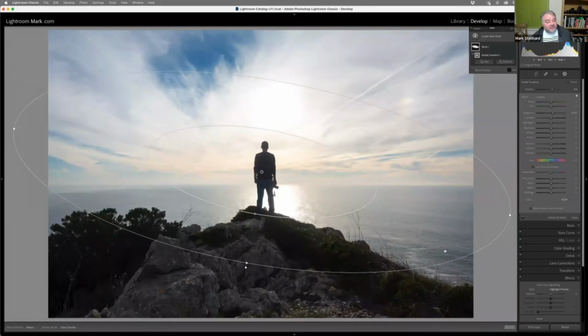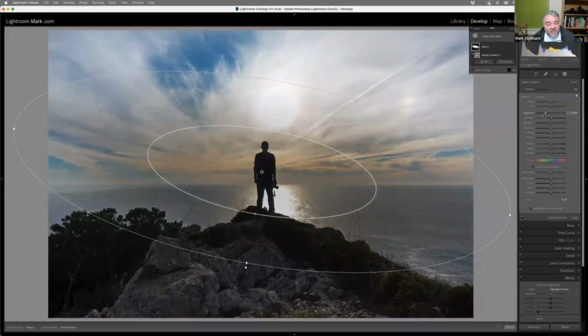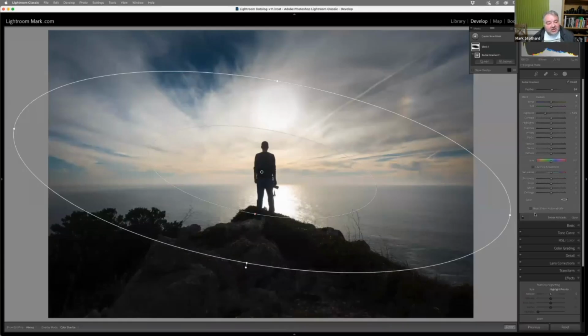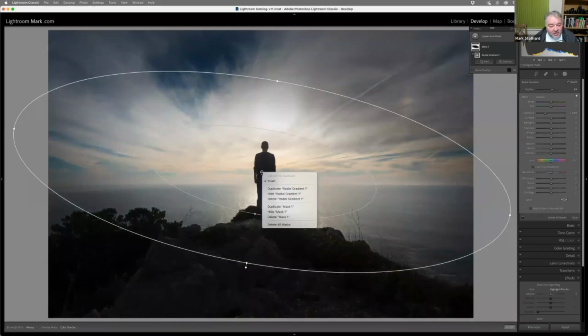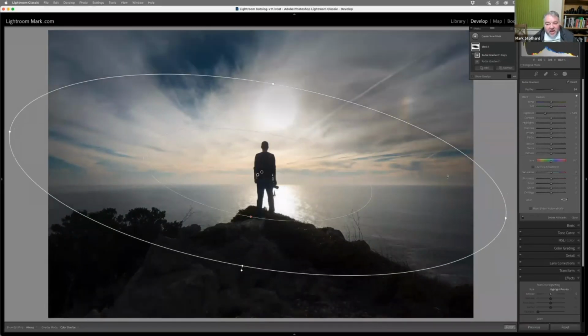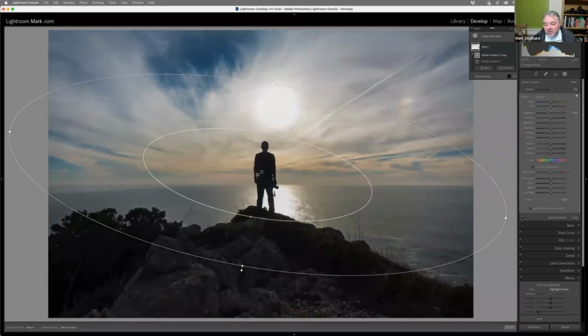Now, here's the beauty. I can now use all the develop settings within my vignette. So I don't need to just do dark, make it black and white, and I'm making the center darker. I can invert it. So it's now the outside's darker. Okay. I can go right click, duplicate. I've now made an exact copy. And now I'm going to flip it. I can now add saturation.